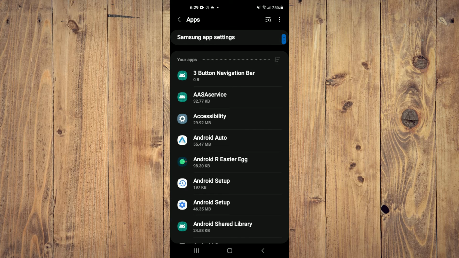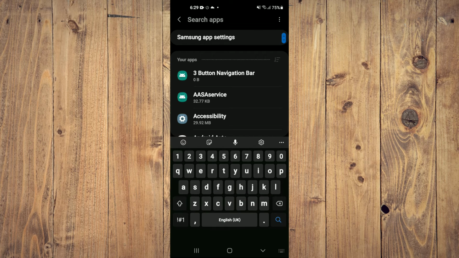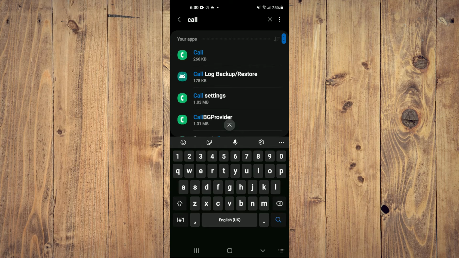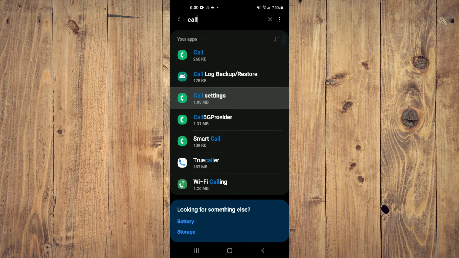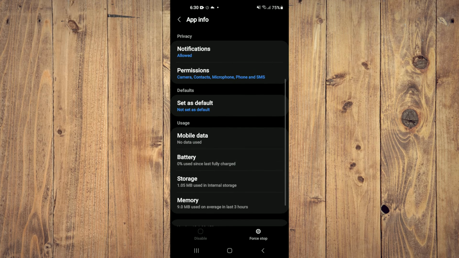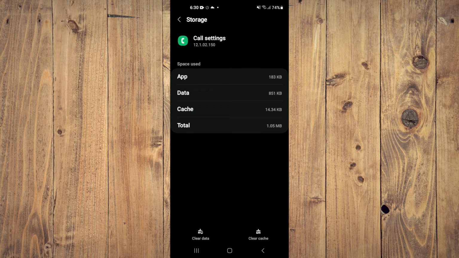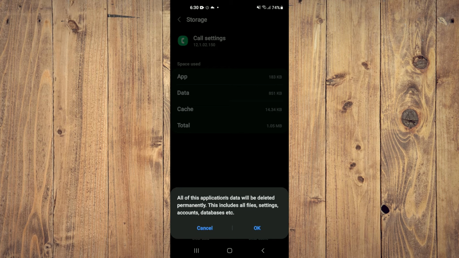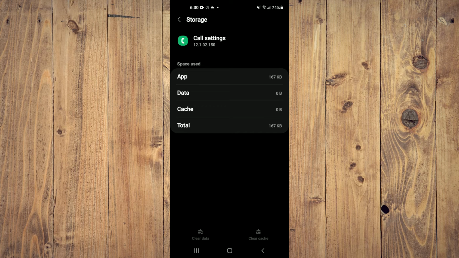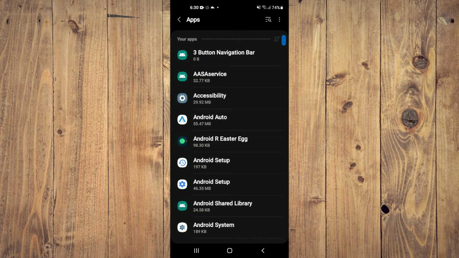again. And while in settings, you're going to tap again on the search icon at the top and you're going to select call. You want to type in call. Once you have typed in call, you want to tap on call settings. And from here, you're going to scroll down and select storage. And you're going to tap on clear data. Then tap on OK. And after doing that, you're going to go back.